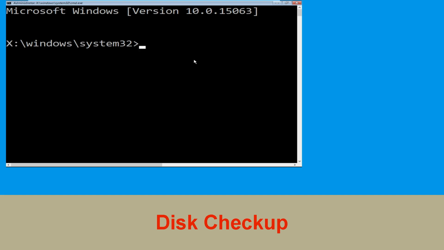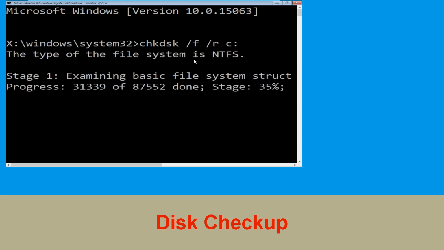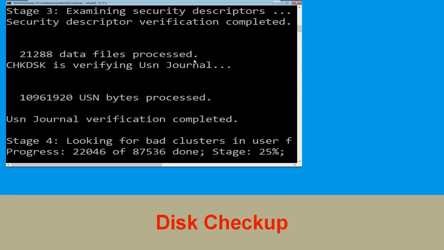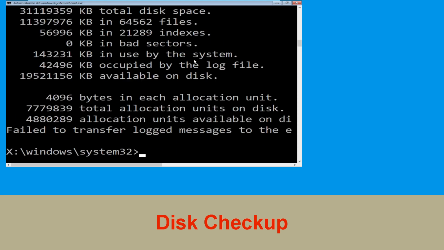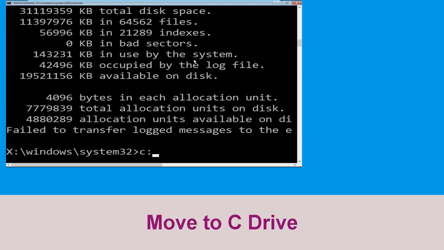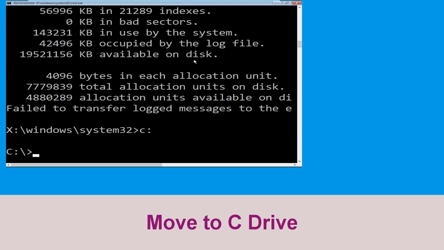Now type chkdsk /f /r c: and hit enter. Then we need to wait for some time to complete the process. Once done, move to the next step. Now we need to type this command, c:, and simply press enter.